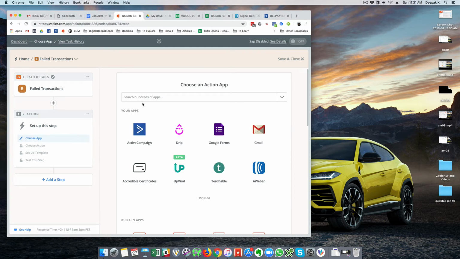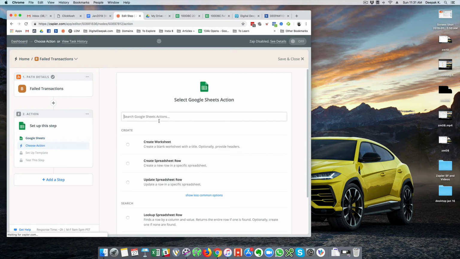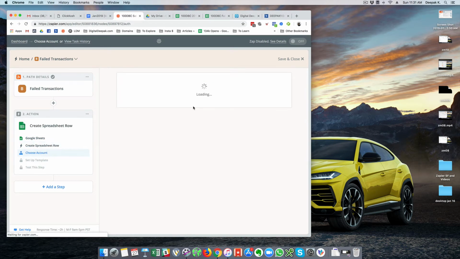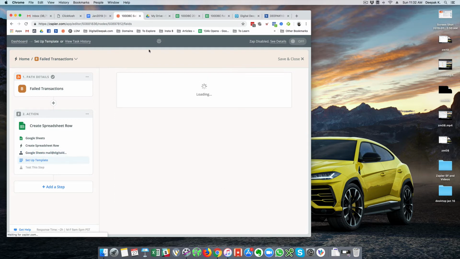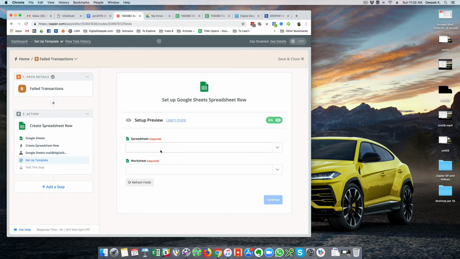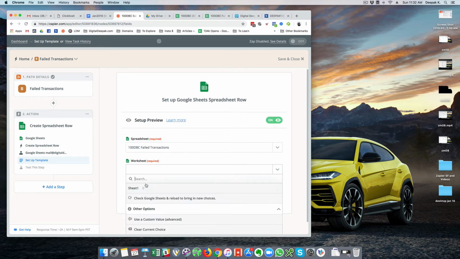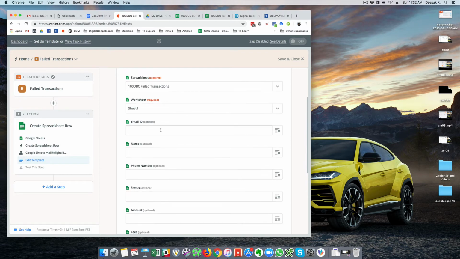Right now I will not set up ActiveCampaign, because I need to set up a separate sequence for failed transactions, which is yet to be done. So I would just write it to Google Sheets directly. I will create a new spreadsheet row, and here I have to select the different sheet, which is 100 DBC failed transactions. So I would select the spreadsheet as 100 DBC failed transactions, select the worksheet, and basically do the same entry again. Let me go ahead and do it.